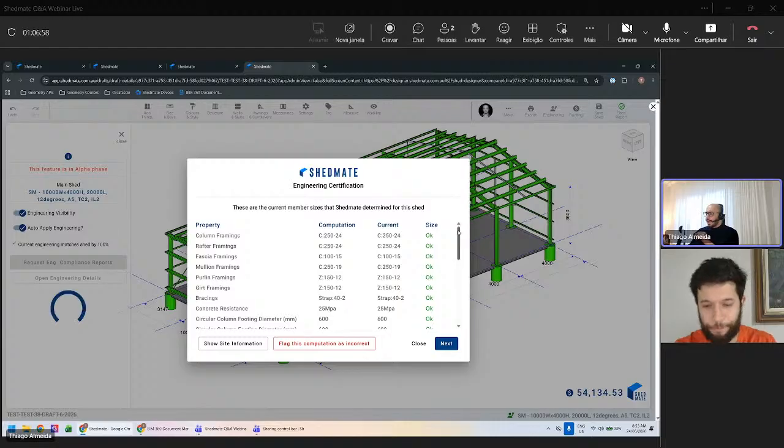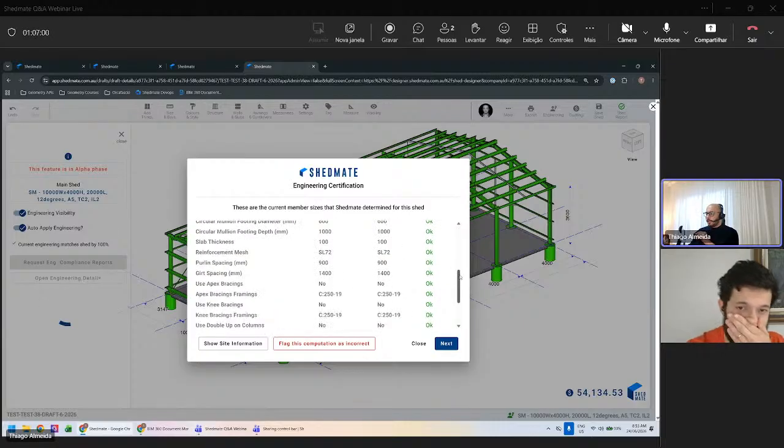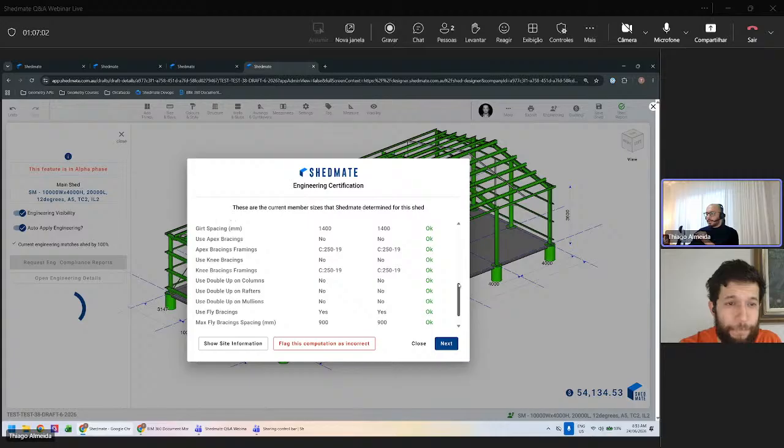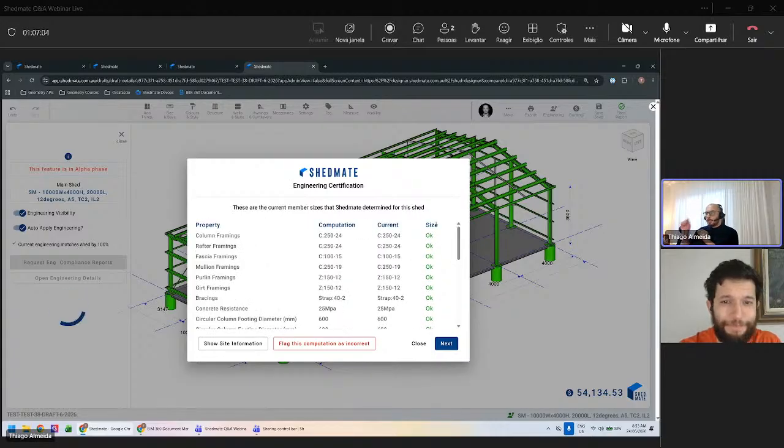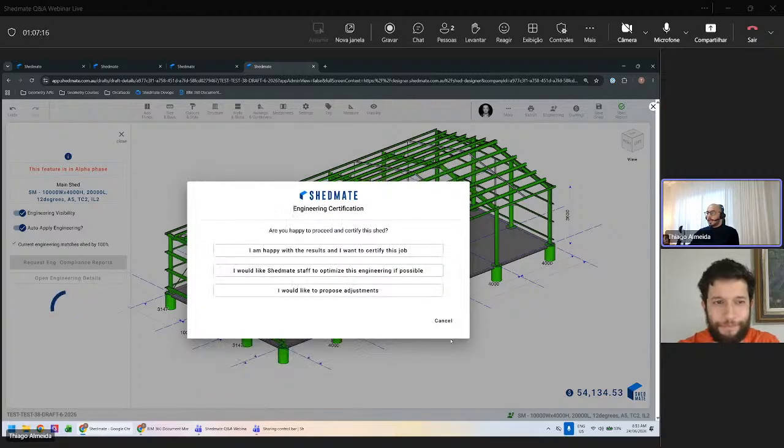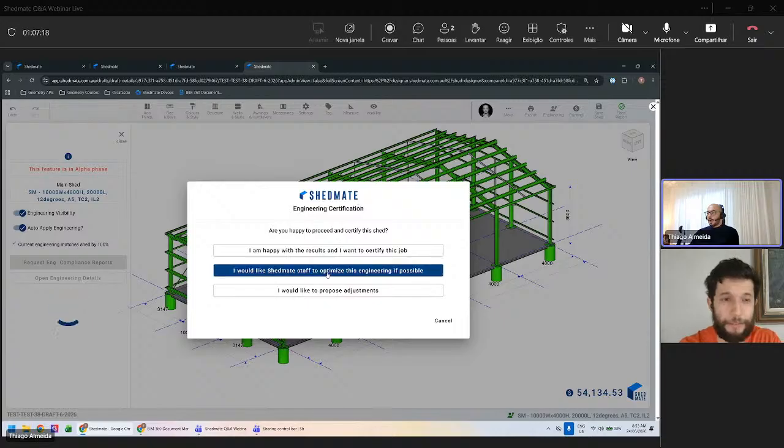So in this case, everything is green and everything is okay. As you can see here, all the checks that need to be done for this shed to be safely engineered are done. So Shedmate is happy, and I can proceed. I'm just going to hit next, and here I have a few options: I'm happy with that design or not happy with that design, I want to speak with an engineer. All these things are available directly on this menu.